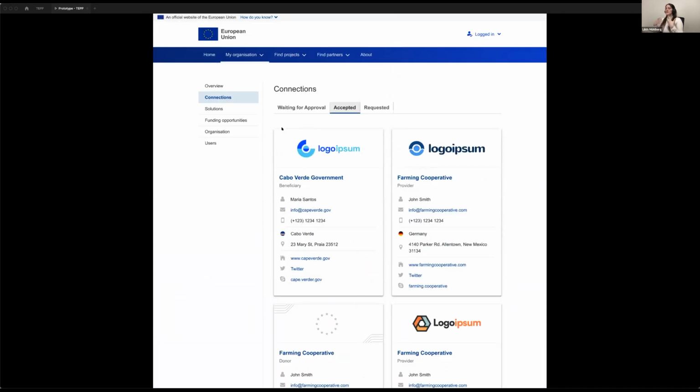And once I accept this match, then both I and the beneficiary are able to see in our connections page this opened up card with all the details, including the email and the phone number that they have provided, which gives me the option of getting in touch with them and clarifying how we can support them. They can clarify the issue they're trying to resolve, etc.